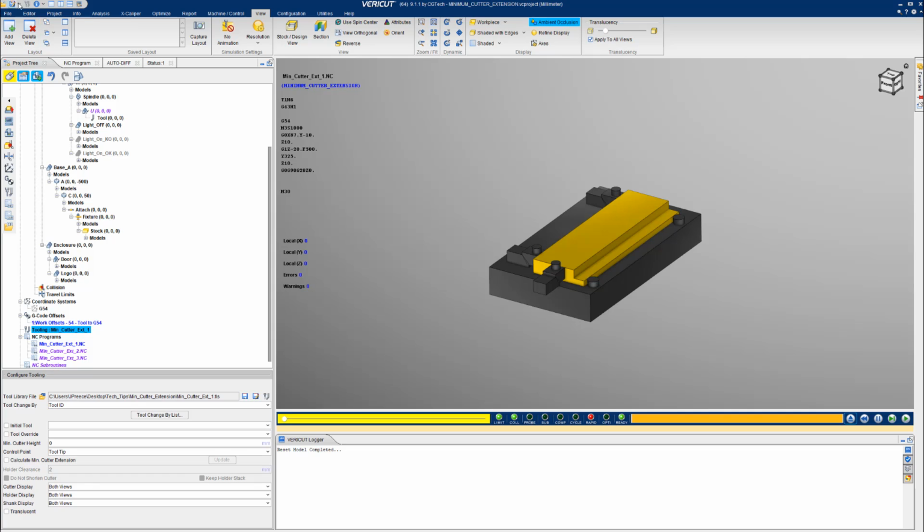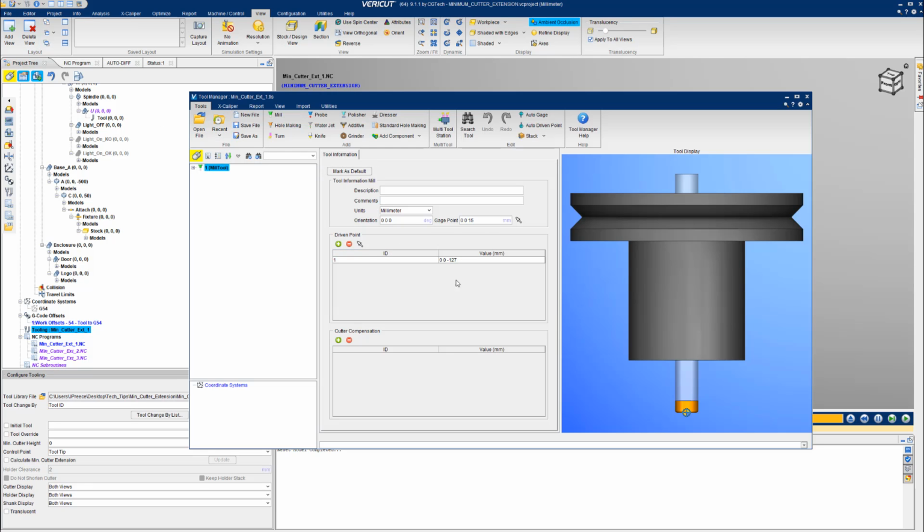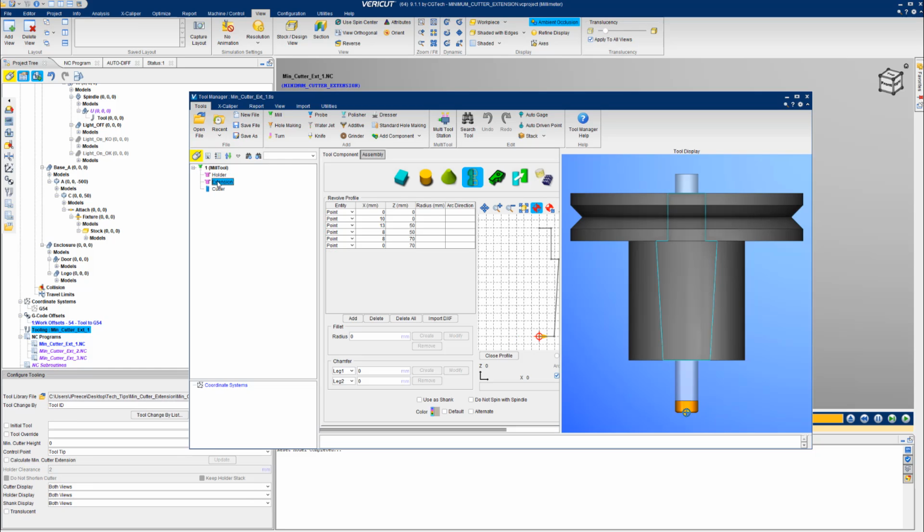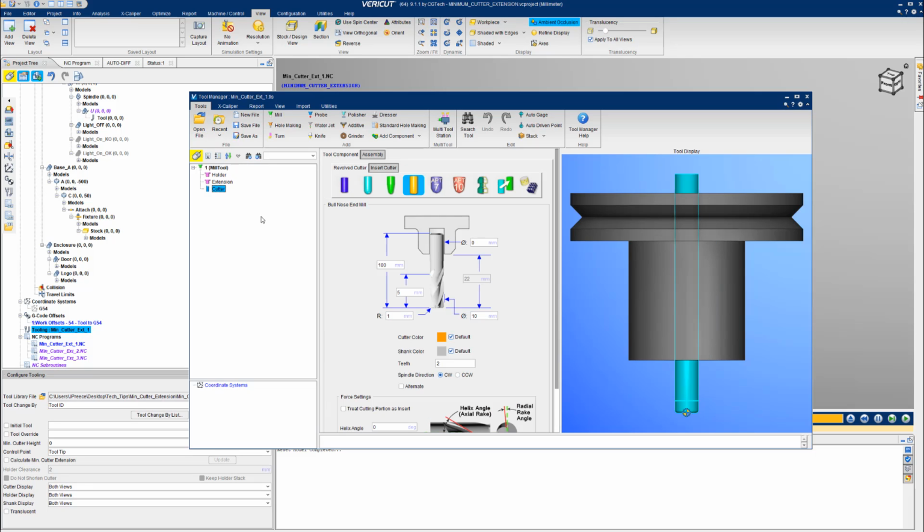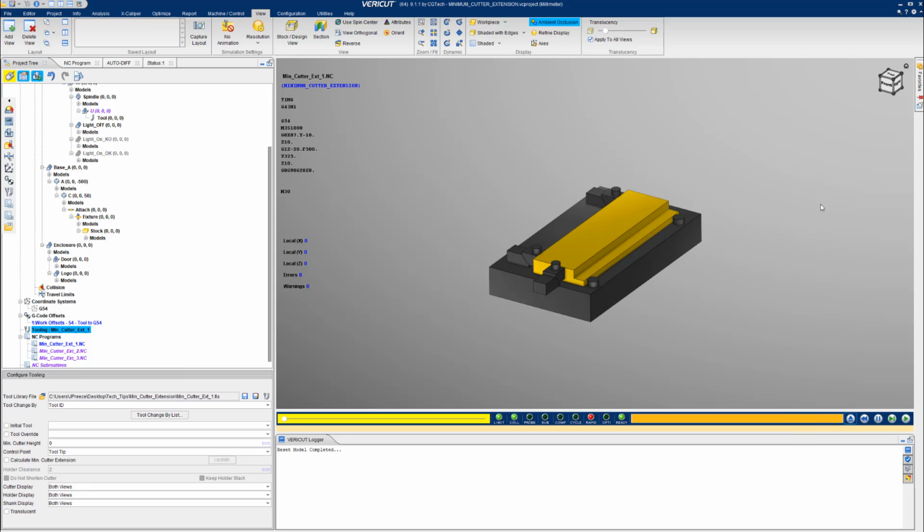So let's take a look at the tool manager file. What did it change? So we've got our holder and we've got our cutter, and we still have our extension, except the extension got pushed all the way up into the holder because it wasn't really necessary. All right, so what if we want to maintain that extension's position?